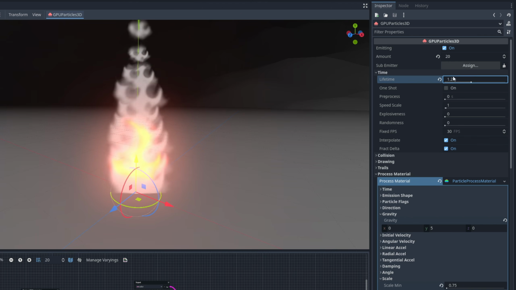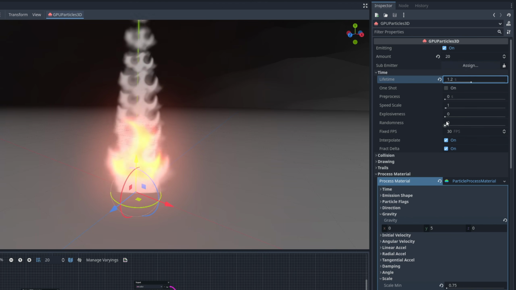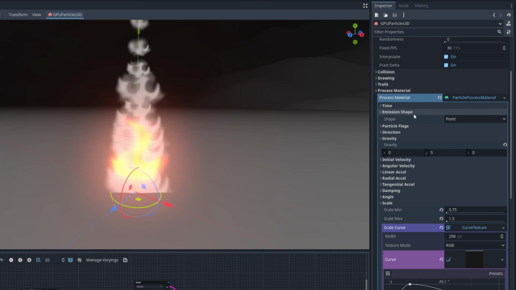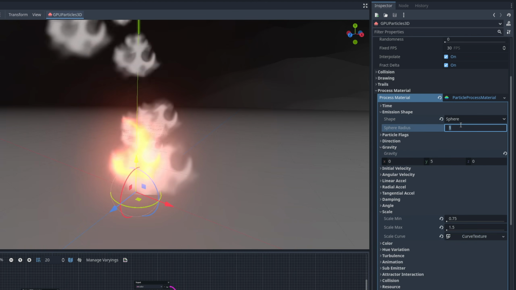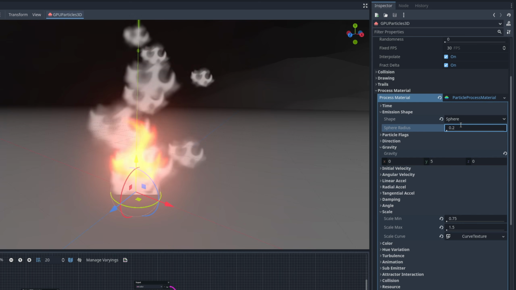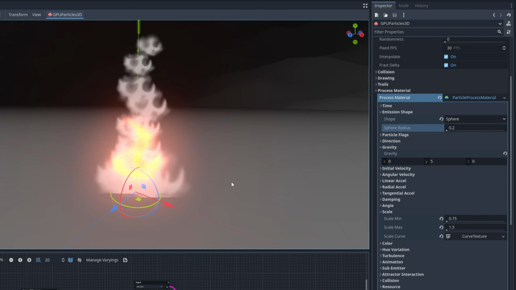There's a few parameters you can play with, but let's use a different shape for this one. Let's use a sphere so they don't start at the same position. With a radius of 0.2, for example, it will add a little bit of randomness to where they spawn.